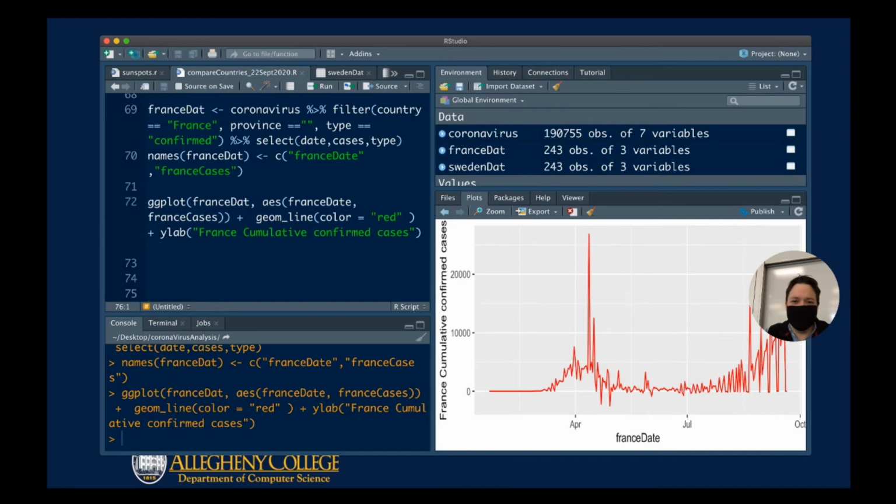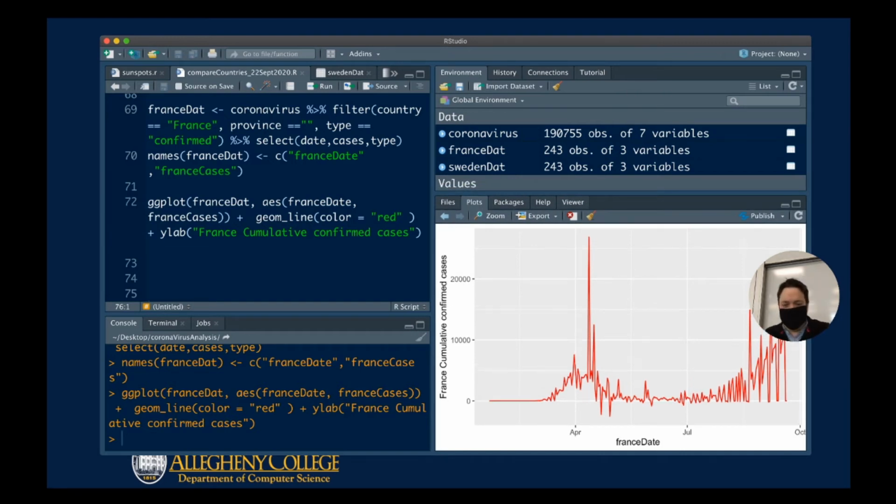You can see that I've created my global variables just above this plot here. I've created a France dat here, which is 243 observations. And again, you can see that in March, going up to April, there was an escalation of cases here. And then in the middle of April, there was a high point where we had over 20,000 cases. I think that's probably almost 30,000 confirmed cases of coronavirus.